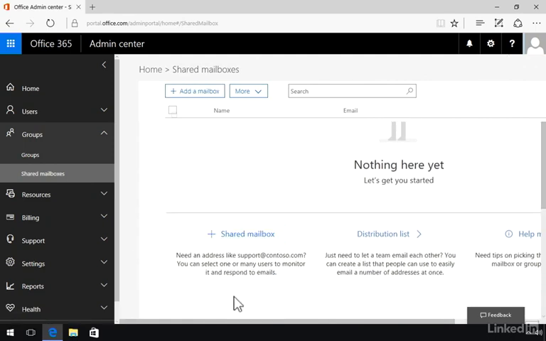occurs down here at the bottom of the page. You need an address like support@contoso.com. So again, what I went through in that first lesson, it's reflected here in some of the button clicking.